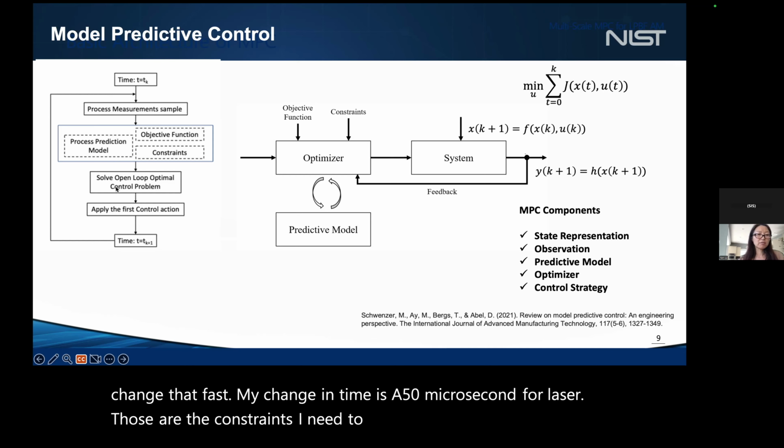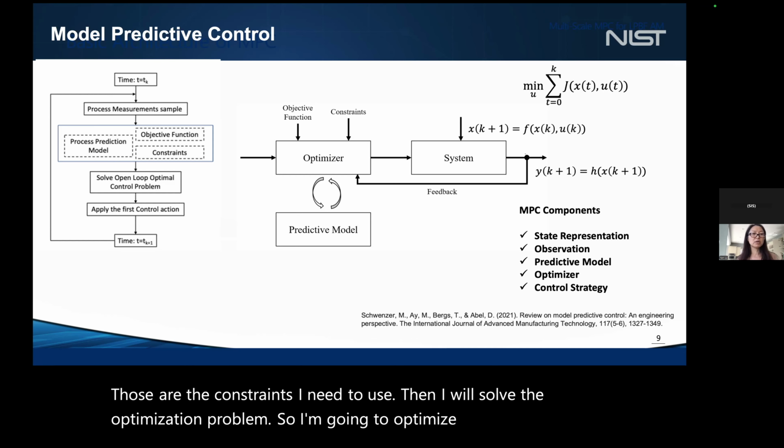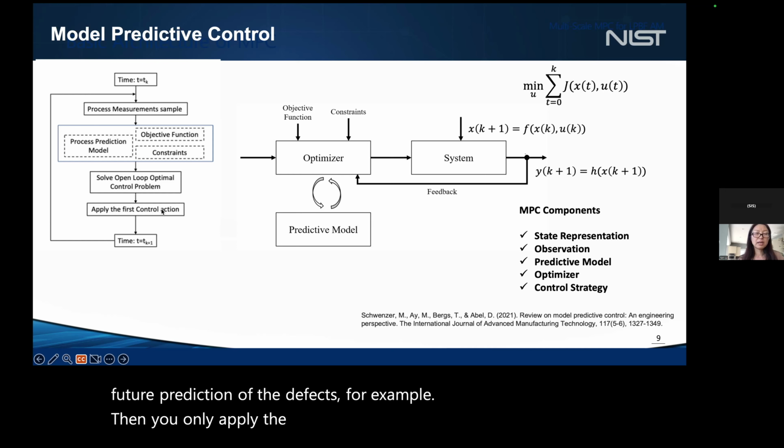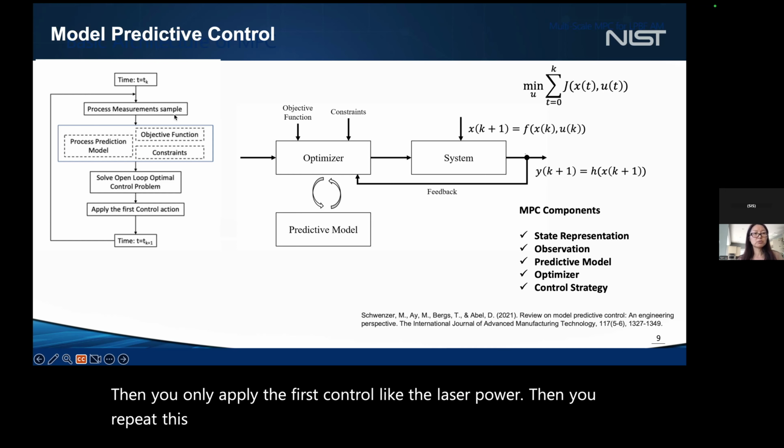Then I will solve the optimization problem. So I'm going to optimize for a horizon of the future prediction of the defects, for example. Then you only apply the first control, like the laser power. Then you repeat. This is the traditional model predictive control.